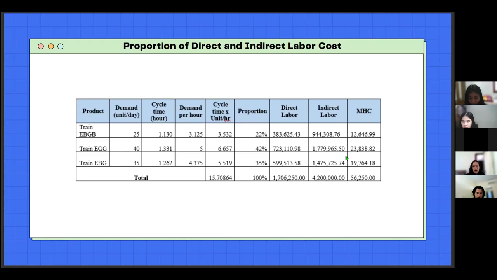Next is the proportion of direct and indirect labor cost, where we use the same calculation logic. In the direct labor, we proportion into the 3 types of product, and then the total of the direct labor yields to 1,706,250,000 rupiah, while the indirect labor yields to 4,200,000 rupiah, and the machine handling cost of the labor is 56,250 rupiah.